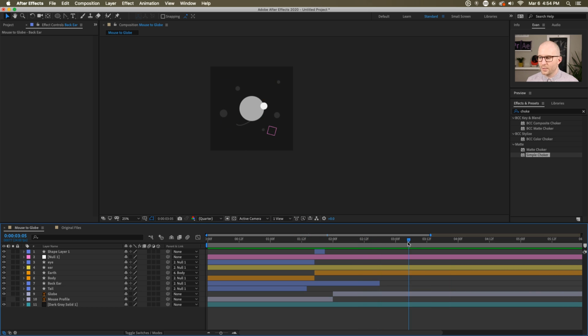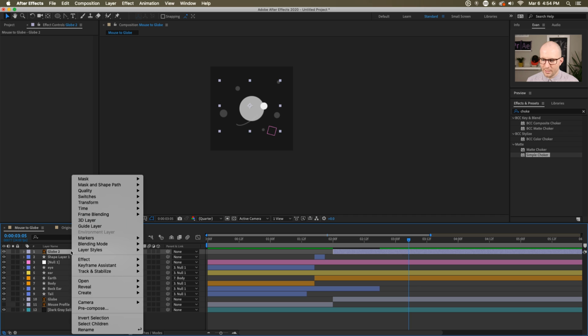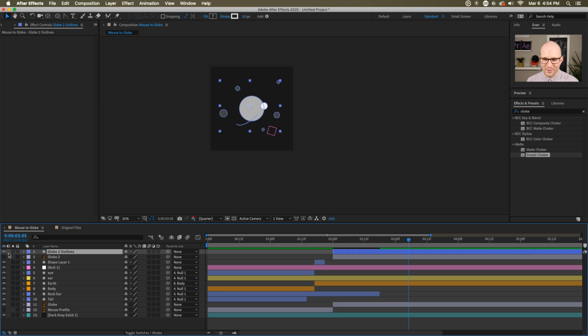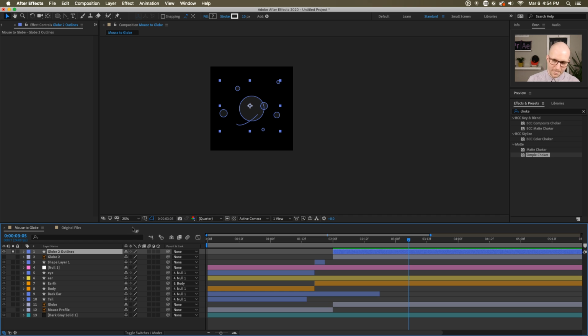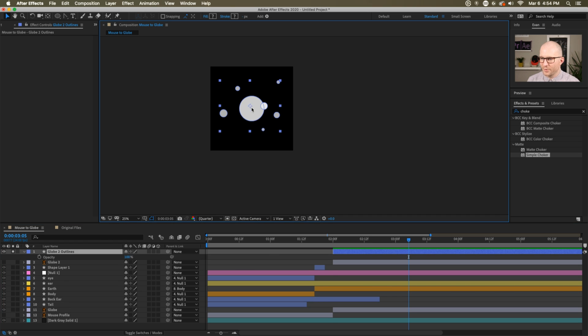So at this point, all of these circles are going to explode out, right? I'm feeling a little bit lazy. I'm just going to duplicate this. I am going to create shapes from this vector layer. Cool. I'm going to solo it. We are going to look at it only. We're going to crank this up. I'm going to delete everything that I don't want. Delete, delete, delete.